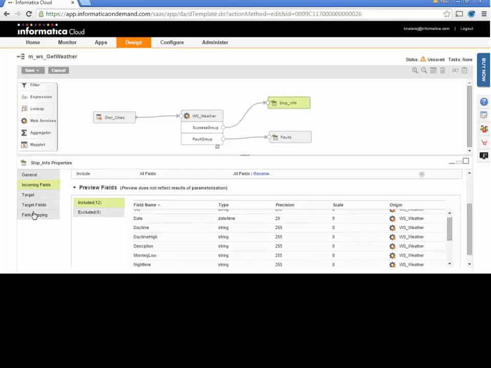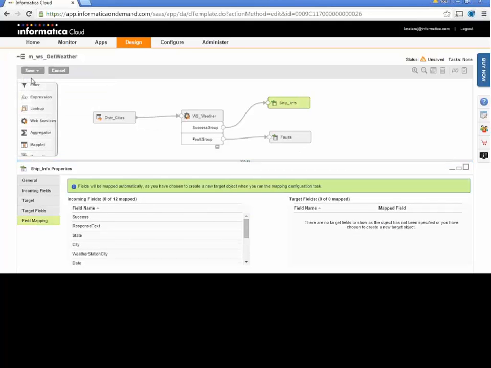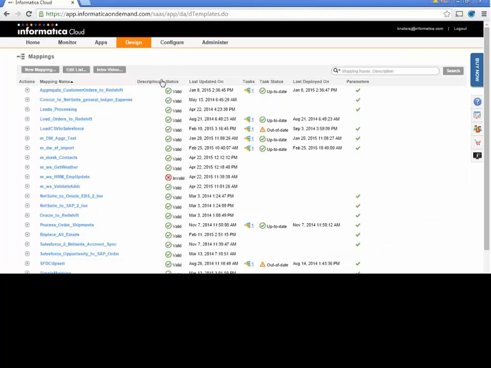Once I have that information, I can go into the target fields. So I'm choosing to just generate a target. Otherwise, if I'm choosing to map this into a pre-existing target, I can go ahead and map these response fields and pretty much consume that web service. Let me take another example where the web service is fairly involved.